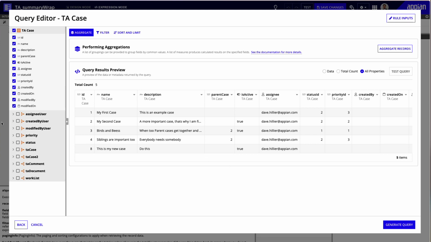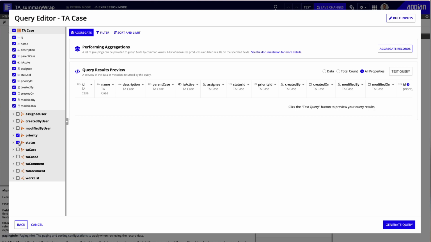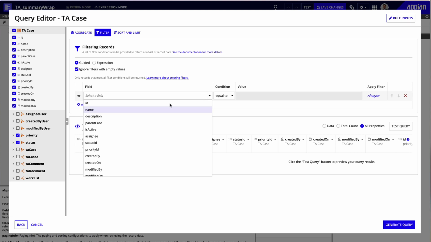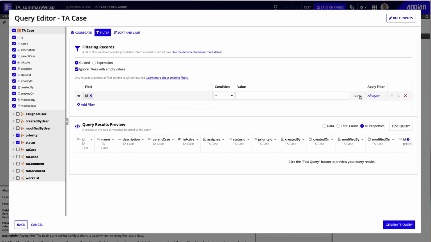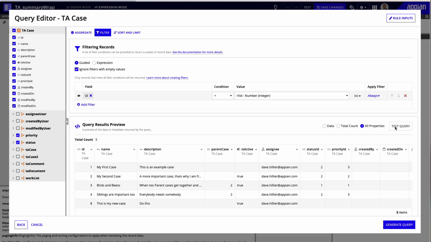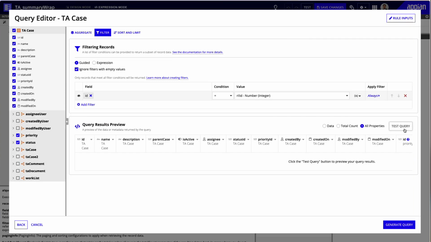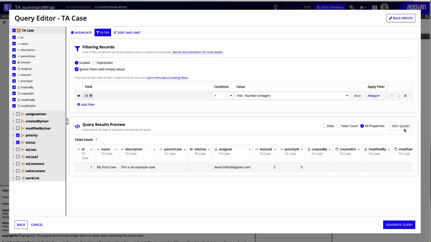We also included some of these relationships, so we wanted the priority and the status to be included, and we're filtering it by the ID field, and it's the variable ID. Okay, if we test that, it's not going to do anything. We've not set a rule input. Let's set the value to 1 and test the button again. Okay, so we get our single query result back, which is good.